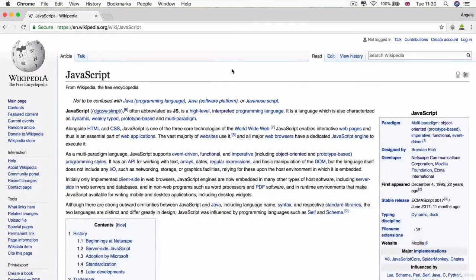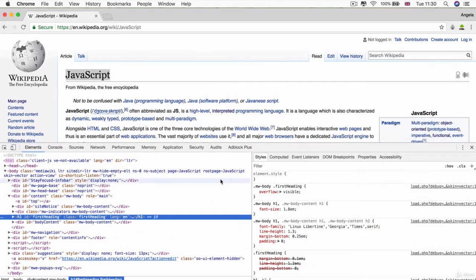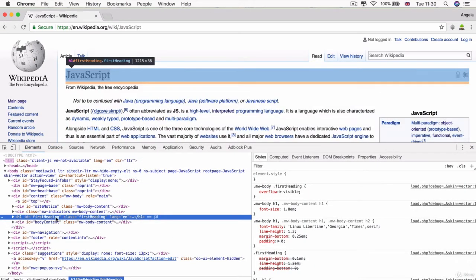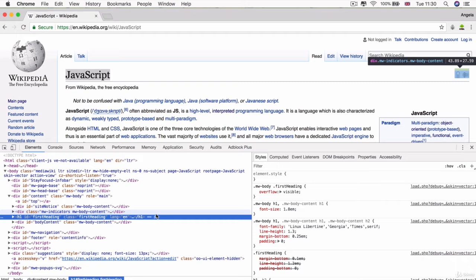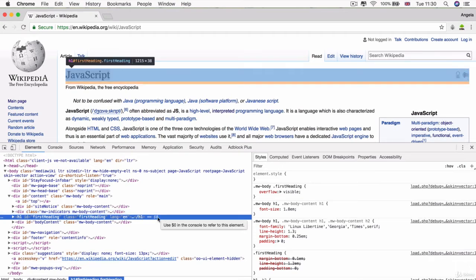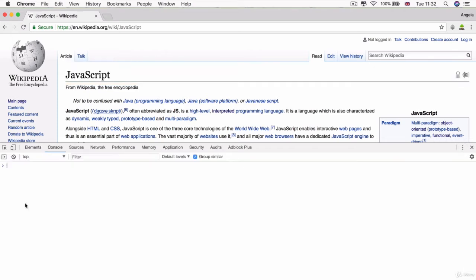So one of the cool things that you can do in Chrome is you can highlight, say, the title here, and you can right-click, go into Inspect, which brings up the Chrome Developer Tools, and you see that the element that's currently selected, so the H1, can be accessed in the console using this $0 variable. So if we head into the console and we type $0 and hit enter, then you can see that this is bound to the H1 element up at the top here.